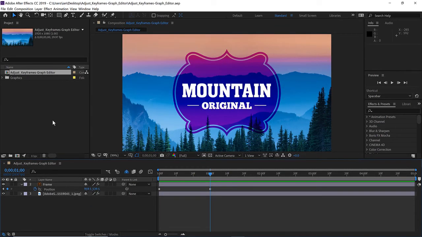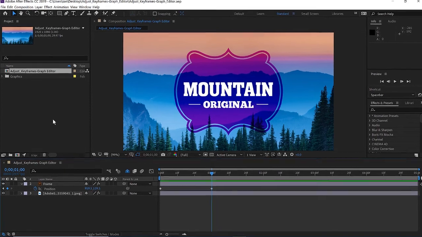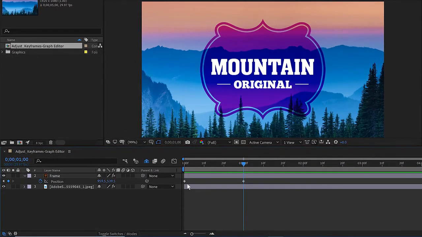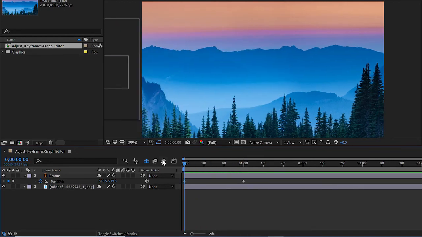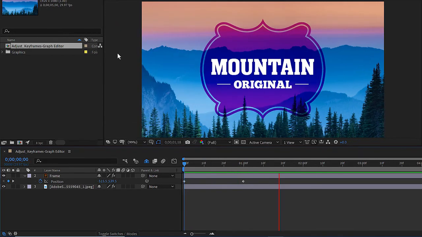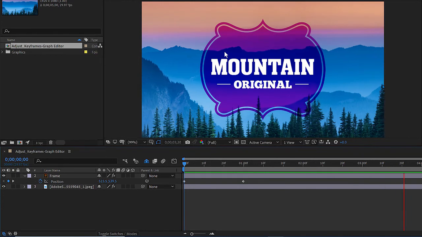Sometimes when you create animation, using the typical linear keyframes or easy ease keyframes just won't cut it. It's those kinds of times when I look to create more dynamic movement by adjusting keyframes using the graph editor. If we look at our project here, you'll notice I already have a layer that's animated with 2 linear keyframes. I'll move my current time indicator back to frame 0 and press the spacebar so you can see how bland this animation actually is.